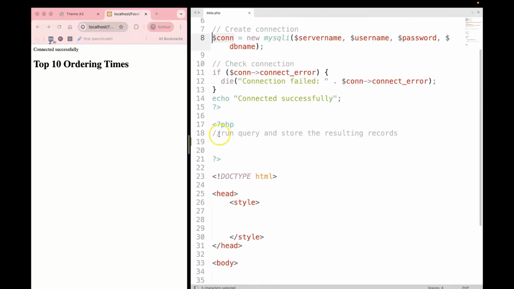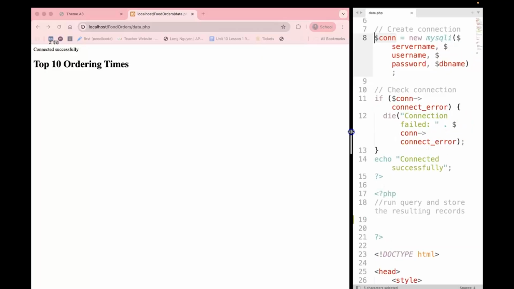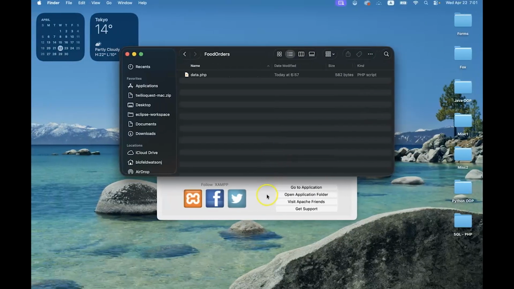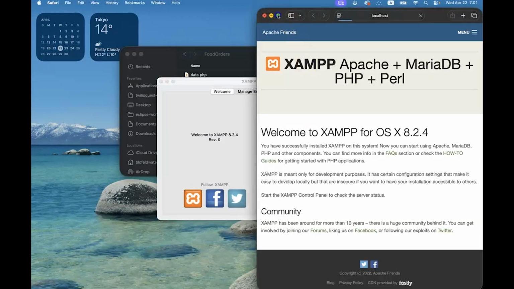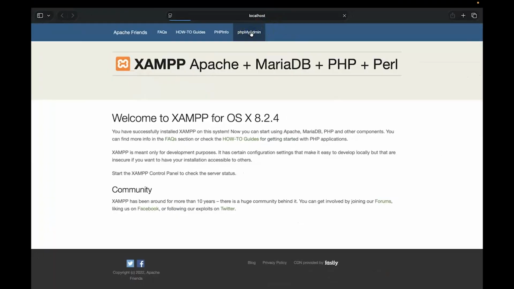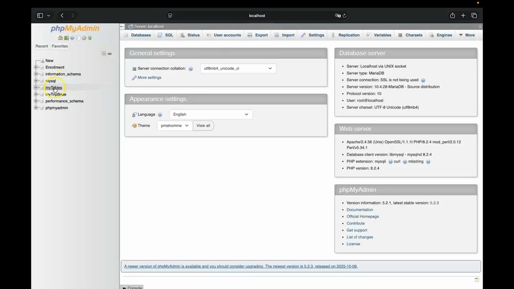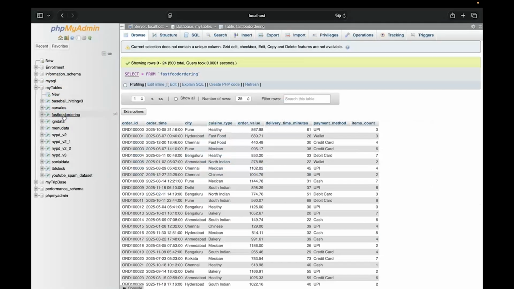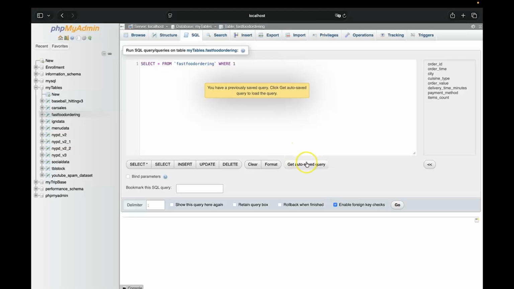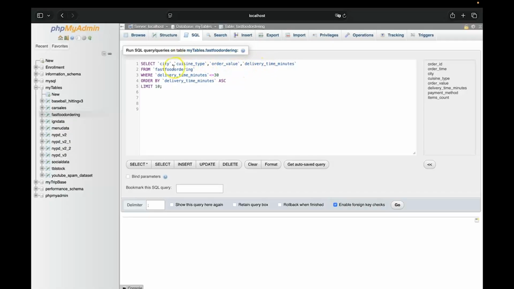Okay, so let's start to think about the query. What I'm going to do first is go back to XAMPP. Let's open up the application and go into phpMyAdmin. There's my database. This is the table that I'm working on at the moment. Let's just see if I've got an autosave query. Yes, I do. Okay, so I'm going to select these 4 fields, 1, 2, 3, 4, from the table where the delivery time is less than or equal to 30.